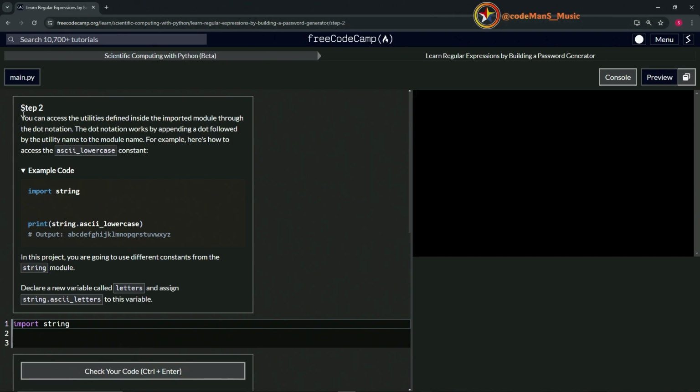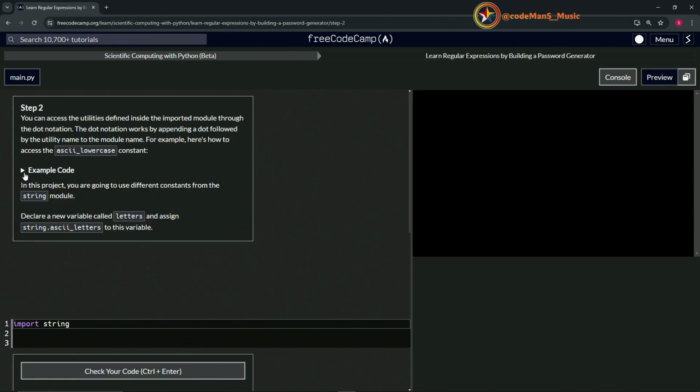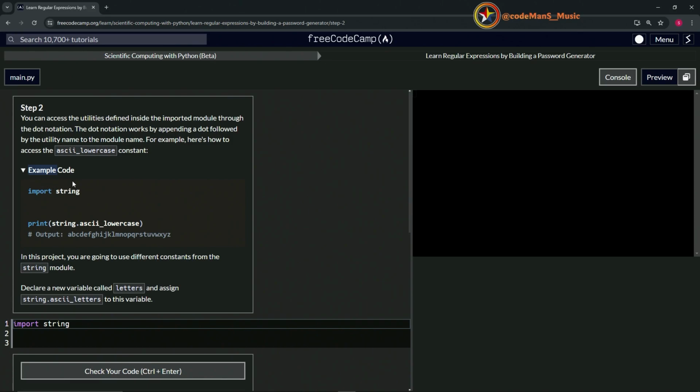All right, so here's step 2. We can access the utilities defined inside the imported module through the dot notation, right? The dot notation works by appending a dot followed by the utility name to the module name. For example, here's how to access the ASCII lowercase constant, all right? We've got the example code here. So we'll import string, and then we'll have string.ascii_lowercase, all right? And the output's going to be something like this. Okay. So let's do that. It's on the same line as the import, so we'll do it like that.